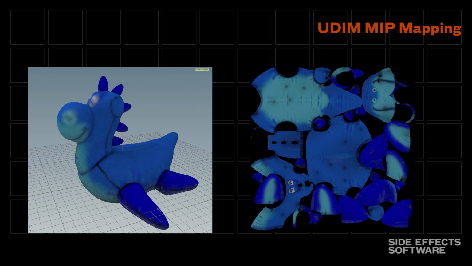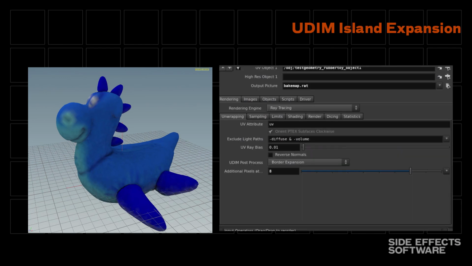We have an option in the ROP to support expansion or padding. This is basically a pixel padding that's added around each of the islands that smears the edge pixel values and gives you a bit of a buffer. And that buffer is important because it allows you to blend across those map tiles correctly.